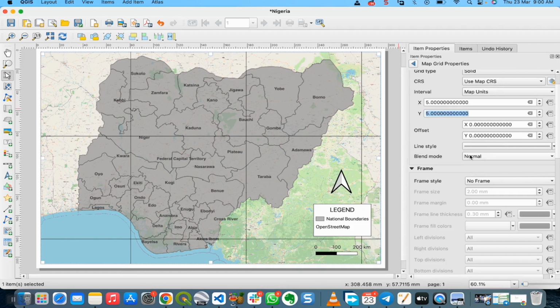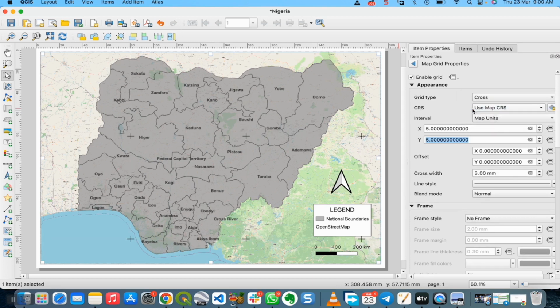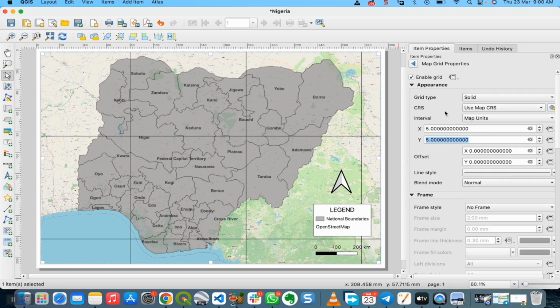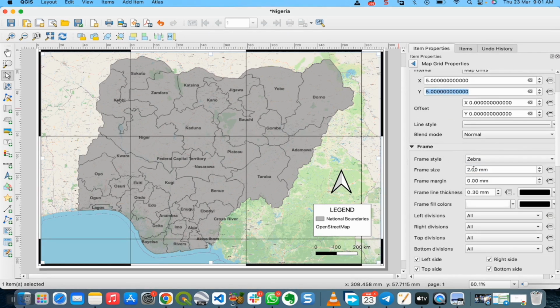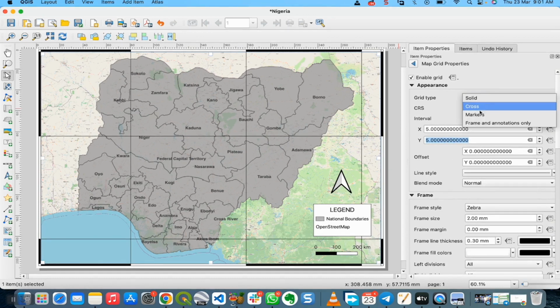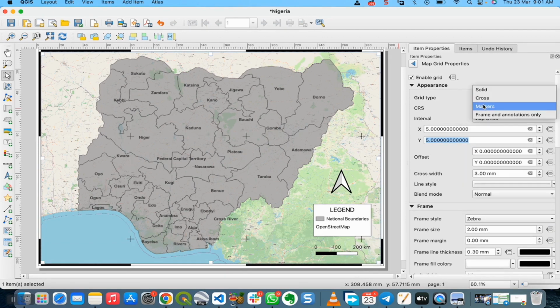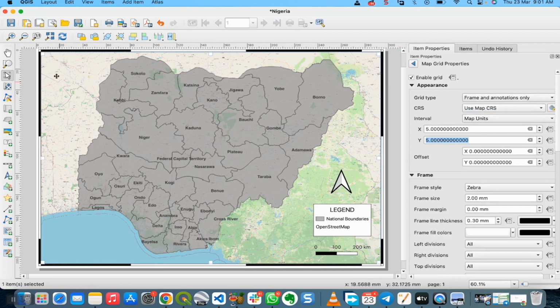Let me see. Solid cross markers. Let me see what this does. Okay. All right. Before I go here, let me do something about the frame. I want a zebra frame. Okay, great. And then I don't think I need this cross again. Okay, sorry, is it markers? I don't want markers. Frame annotations only. Yes, this is it, just the frames.